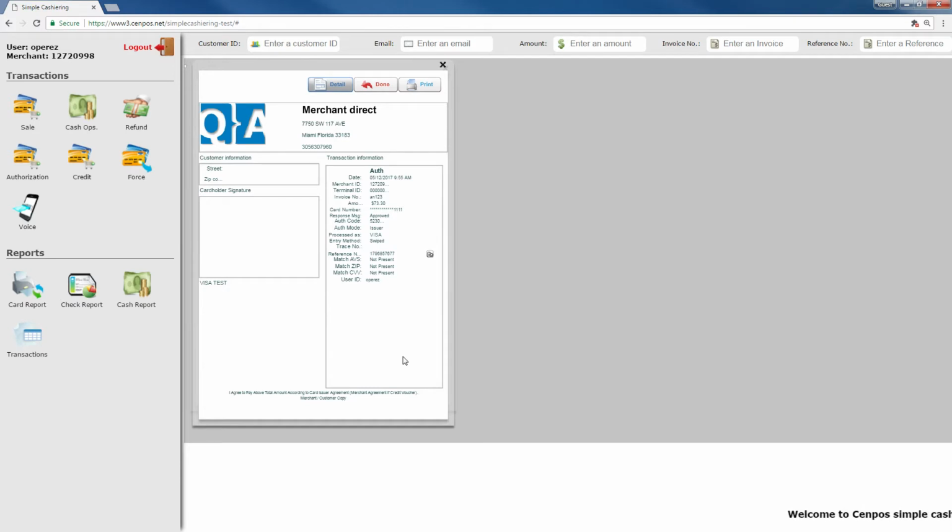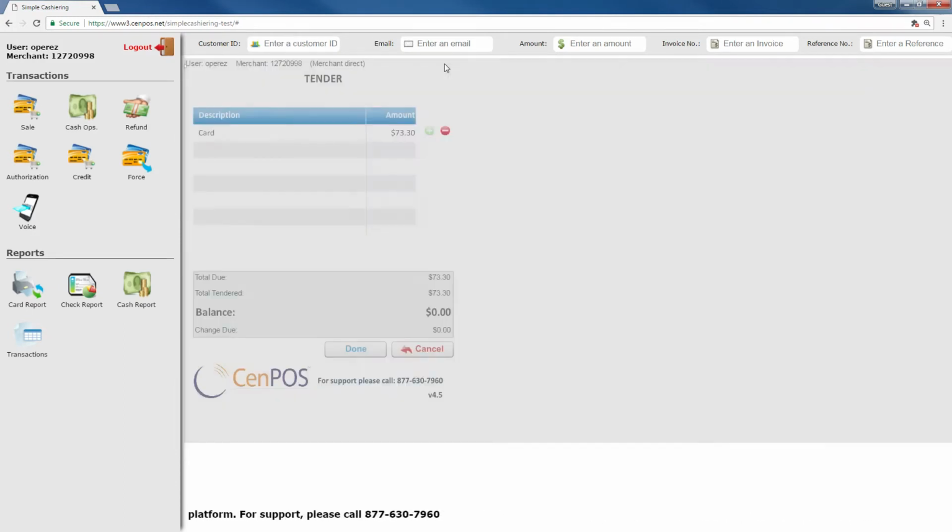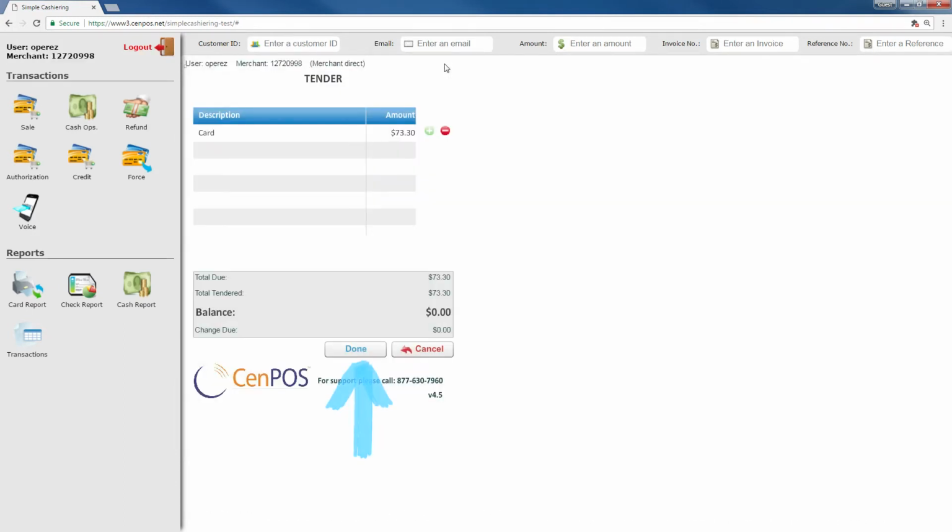Lastly, an authorization receipt will show. This includes the reference number you'll need to later force the transaction when ready. You must select Done to report the authorization, so it's important to note that selecting Cancel will reverse it.